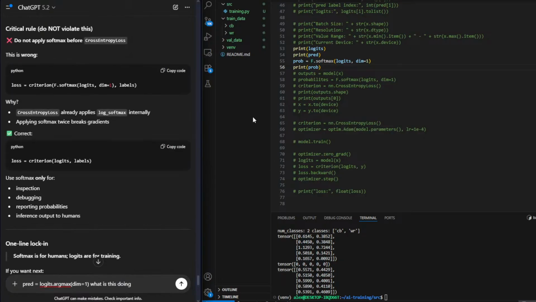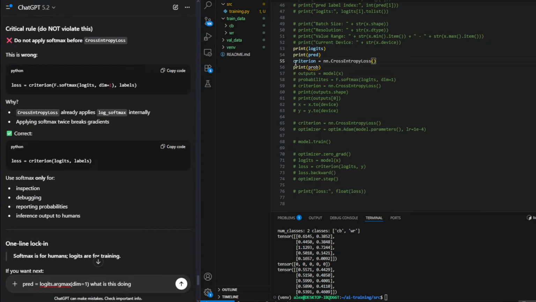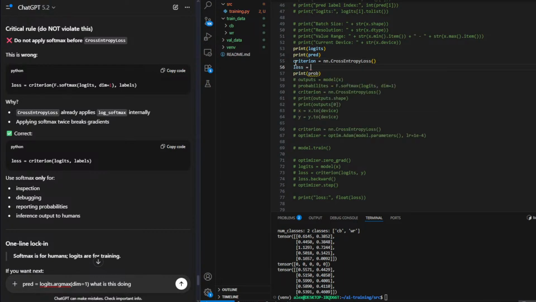there's no reason for me to actually do this prob.f softmax because first, if I have all the logits, then I could say loss equals criterion. Oh, wait, hold on. I need that first. Okay. So criterion equals neural network cross entropy loss. And then we're saying loss equals criterion logits and labels.